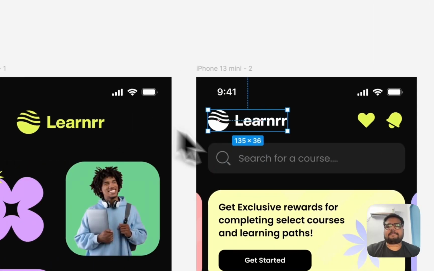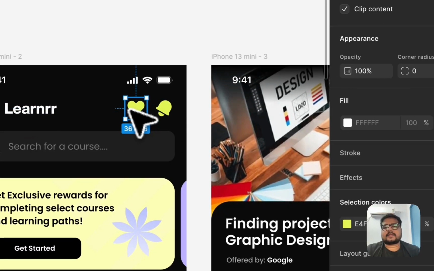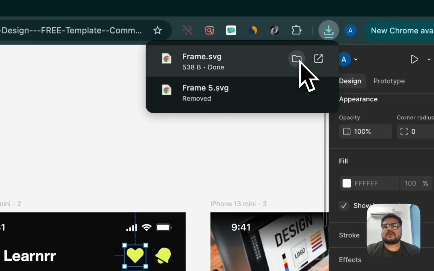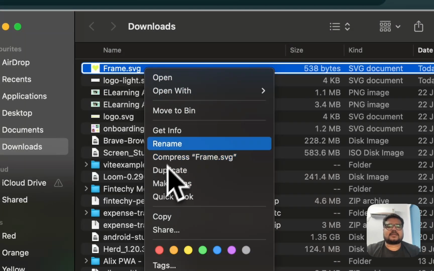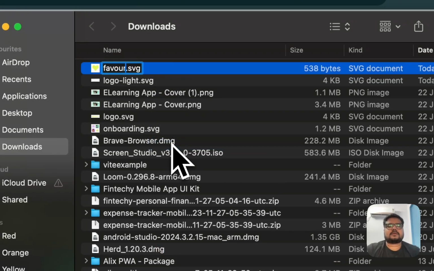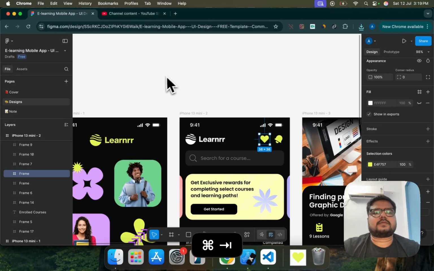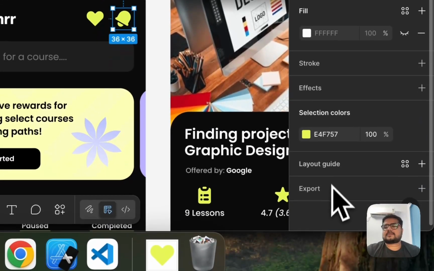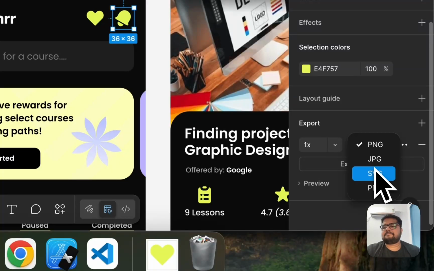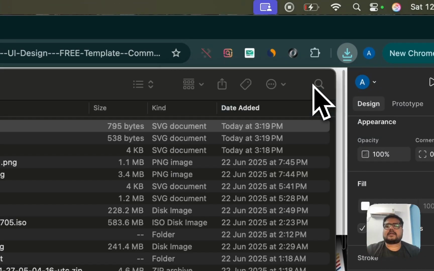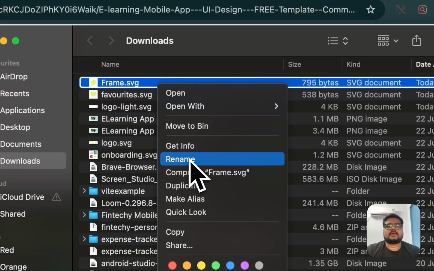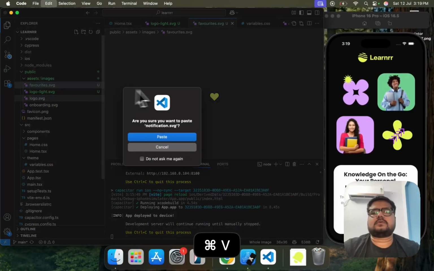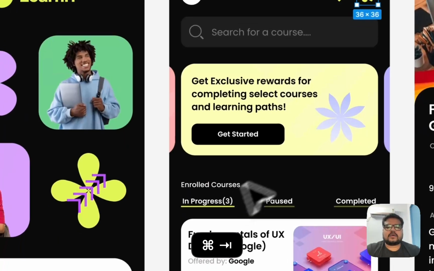Now we also need to get the SVG of these two. I'm using an icon because the icon will not look the same here. Let's rename this favorites. Copy this, go here, and paste. Let's export this icon also to SVG and rename this one notification. Copy it and paste it. So we have the assets here.